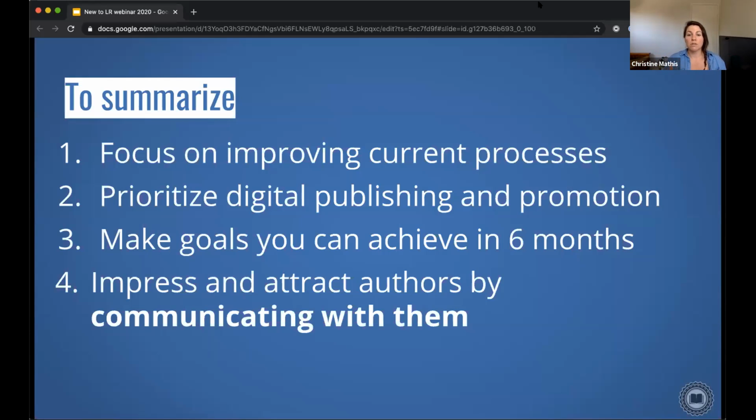Make SMART goals, goals that you can achieve in six months. Again, your term on law review is pretty short compared to many things in life, so make sure you can achieve those goals in six months. And then impress and attract authors by communicating with them. It's simple. There are many ways to communicate with them, and that's really going to impress them. It's really going to make them trust you. It's going to get them to keep coming back year after year, long after your term on law review.